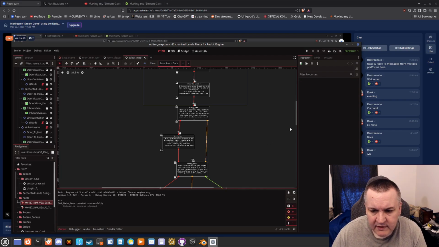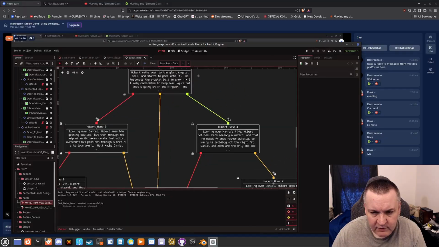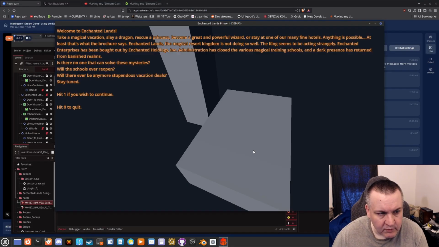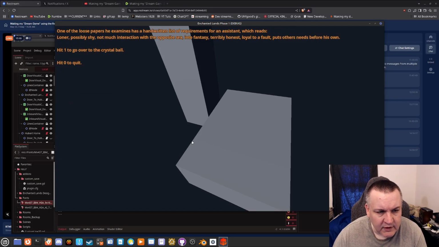Okay, so basically today what I did was, you can see all these are actually individual rooms here. In fact, if I play the game itself, and we go 1, Hubert's home. Now this is still the old page here, the old event, which I'm not removing just yet. I'll do that when I'm completely ready. Hubert goes to his home, goes directly to the study. Okay, so you've seen that. You go to the crystal ball.